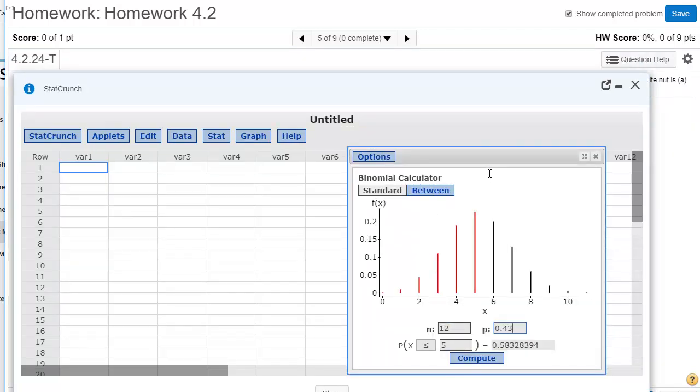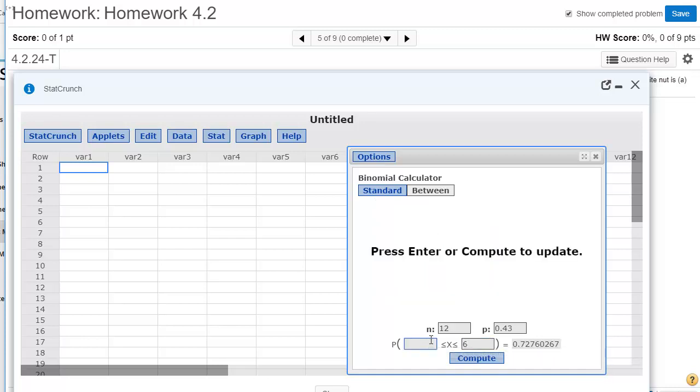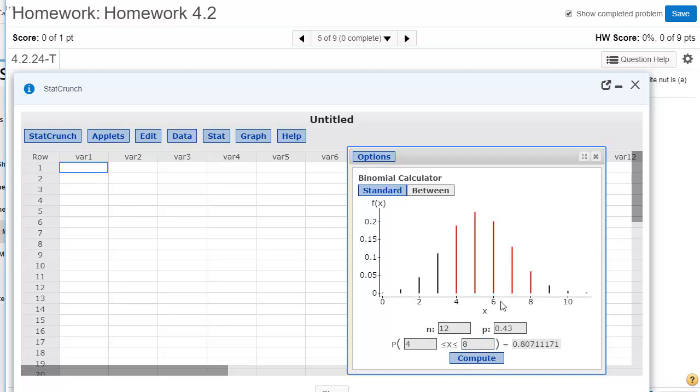Okay, and then one last thing to mention to you, the problem that I had up there did not ask the question of finding the probability of a between scenario. So for example, suppose the problem said find the probability that between 4 and 8 like cashew nuts. So in order to accomplish that, I'm just going to click the between button here, and I'm going to select the between values. So I'd say between 4 and 8 and click compute, and it would give me that probability. So this is how you find the probability of a binomial distribution using StatCrunch.